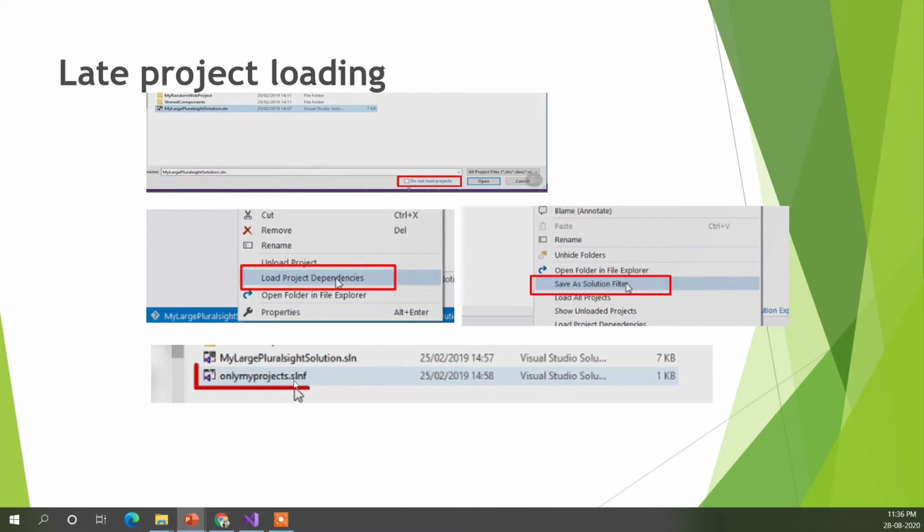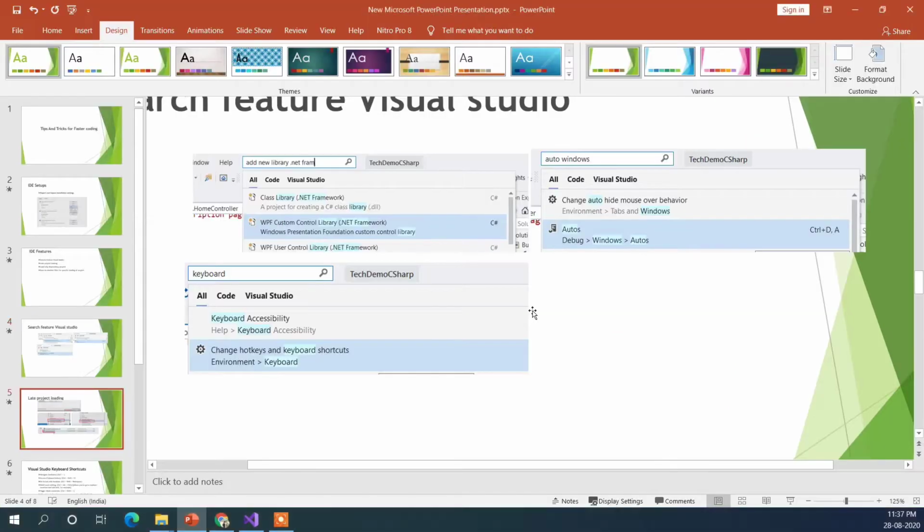And you can then choose to save it as a solution filter, and its extension will be SLNF, solution filter. So next time you open your solution with this file, you will have the same filtration of projects which you saved last time. So let's see that.